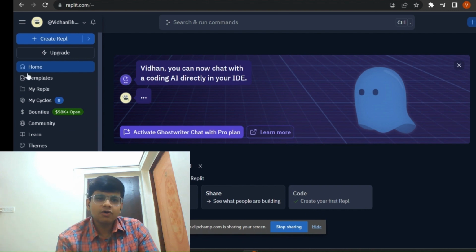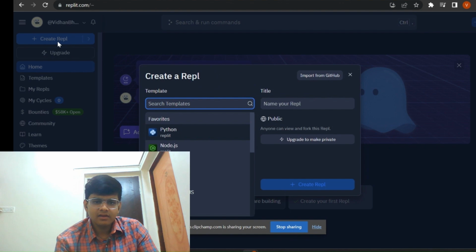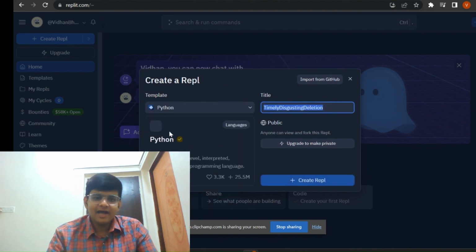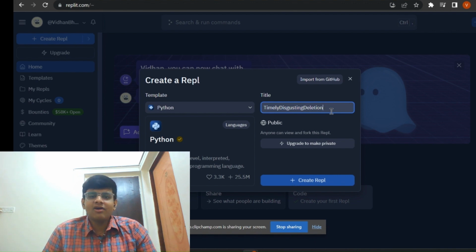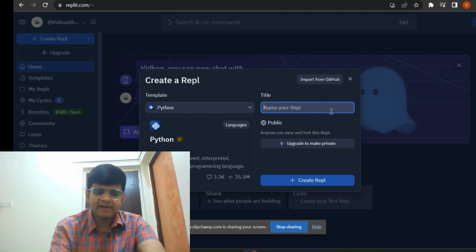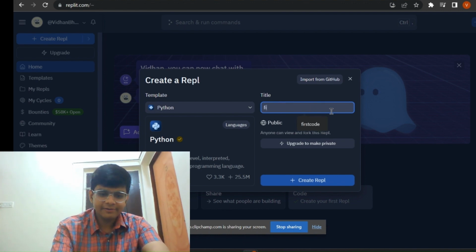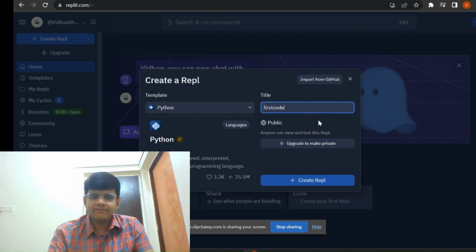Okay, go to create Repl. Which programming language are you choosing? Of course, Python. I have chosen Python here. Here is some combination of system generated words, which is a title given to you. It is a system generated combination of any words. Okay, I will just erase that and I will write first code here. Okay, our first code.